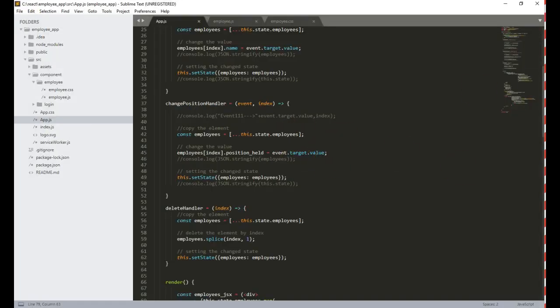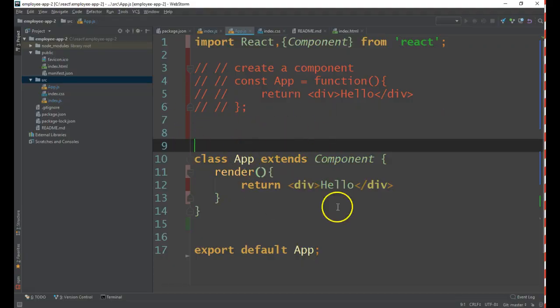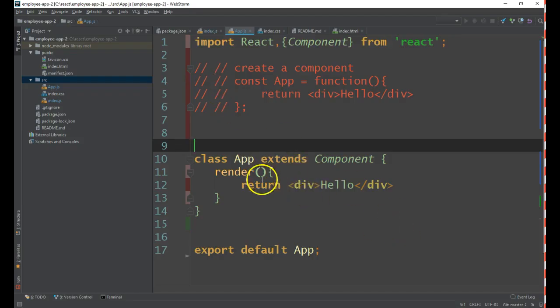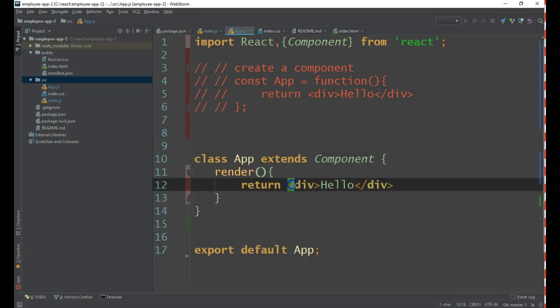So let me open the code. This is where we left in the previous session. That is the app. We have the component in a separate file, outside the place where it is rendered, and we are able to see the hello on the screen. So let me do what we require for this.